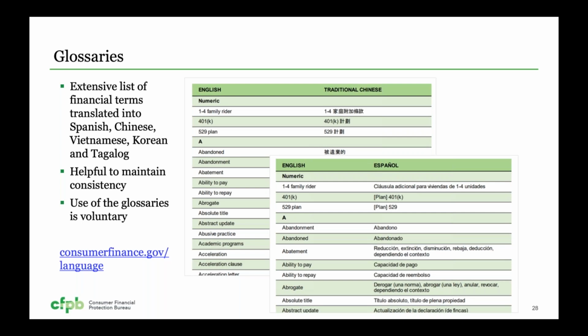And we did that in partnership with other federal agencies like FHFA, the FDIC, the IRS, the FTC, Freddie Mac, Fannie Mae, GSA, and the National Association of Hispanic Real Estate Professionals. We combined all of our glossaries of financial words and terms. And the FHFA helped us expand those glossaries from Spanish and Chinese to also offer them in Vietnamese, Korean, and Tagalog.